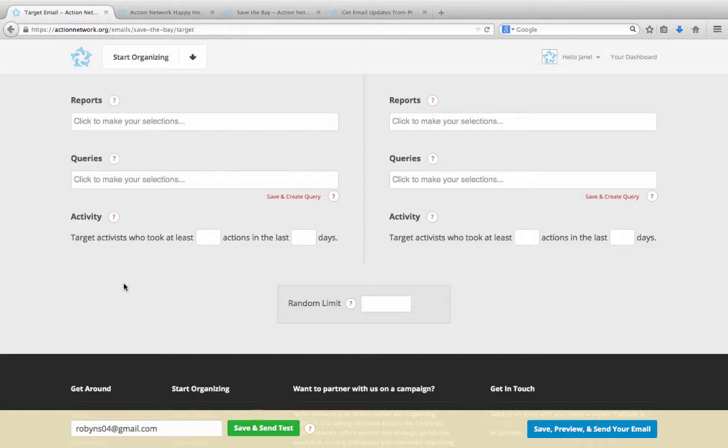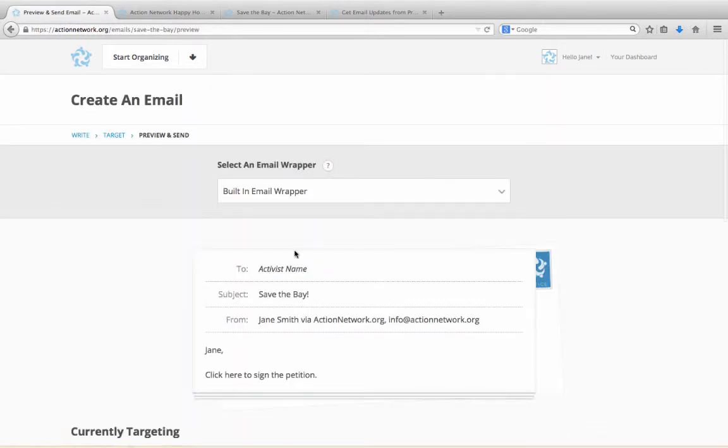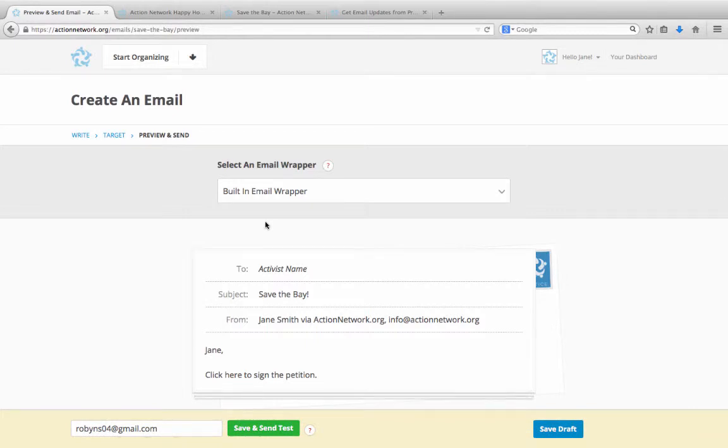So back to targeting our email. Now that we've selected what we want to target, I'll click this blue Save, Preview, and Send button. This at the top is where you'll select what email wrapper you want to use. Email wrappers let you brand your email with your own logo and colors. You can customize your email wrapper from the Start Organizing menu, but this is a feature that's reserved for partners. So if you want access to email wrappers or to learn more, visit our partnerships page.